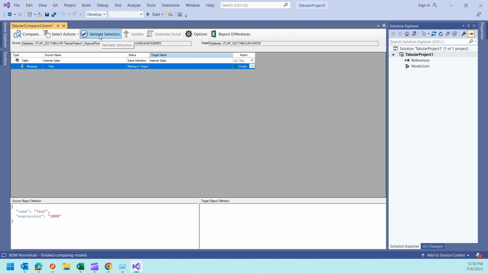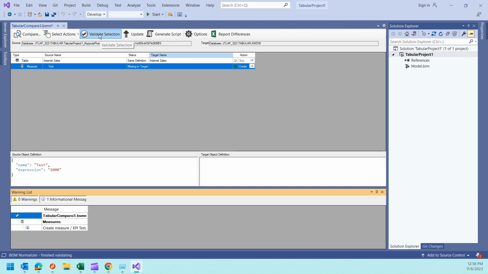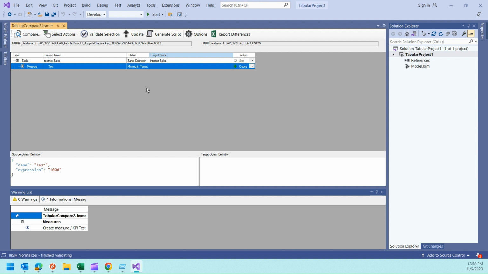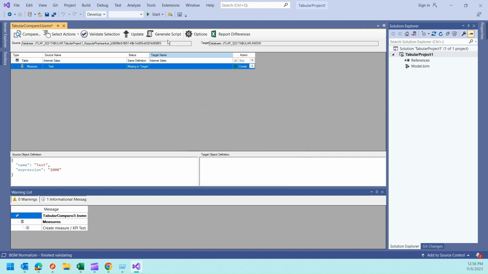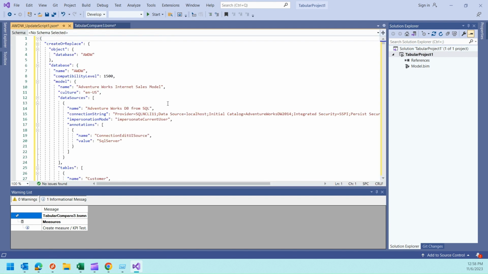So what you can do is click on the validation section and do your validation. Once you're done with validation, you can directly update the target. It's asking whether you want to update the target; click on Yes, then it will deploy to the target. Or if you want to generate a script, you can also generate a script which you can deploy using different plugins. I mean, in some places we can deploy the scripts by using the .json extension, right? In those scenarios you can use this script to deploy it.